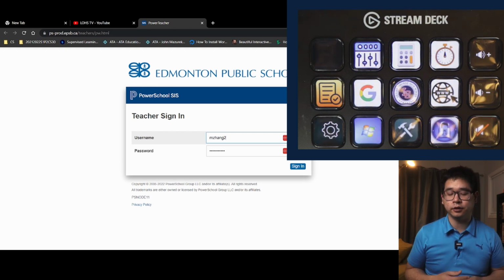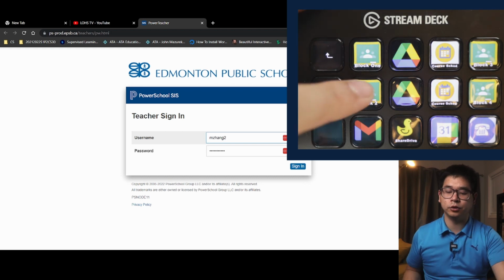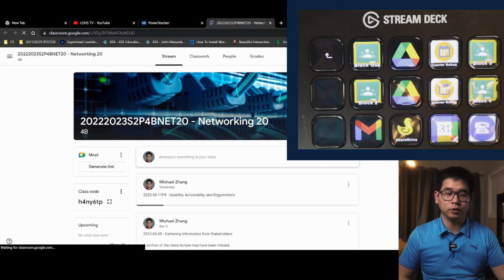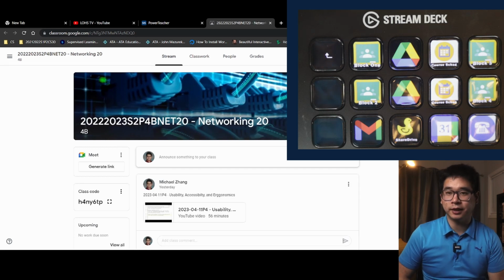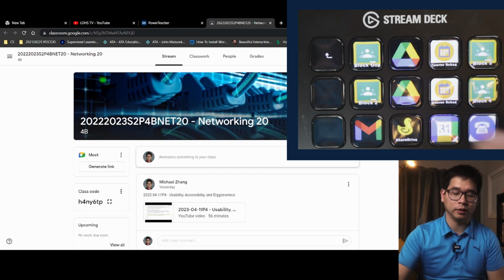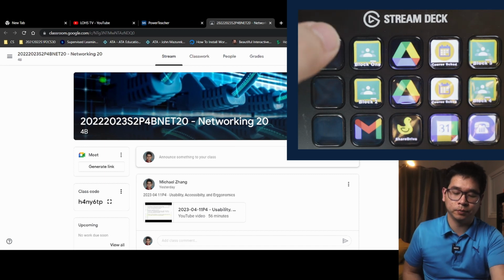Other things in the Stream Deck: maybe I want easy buttons to go to one of my Google Classroom classes. This is going to go to my period 2 or my period 4 class, since I've clearly put this on wrong. But it does allow us to save these locations. Maybe they're Google Drive locations, maybe Gmail. So it is once again easier to get to.